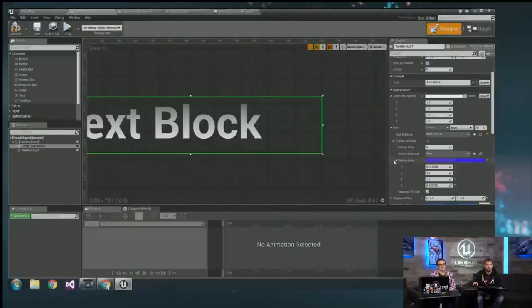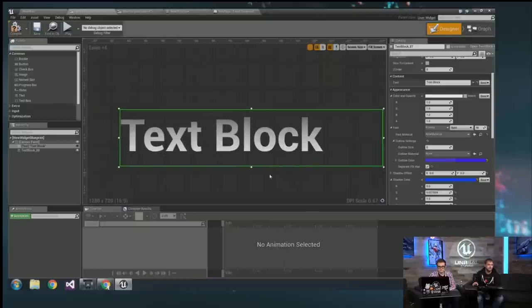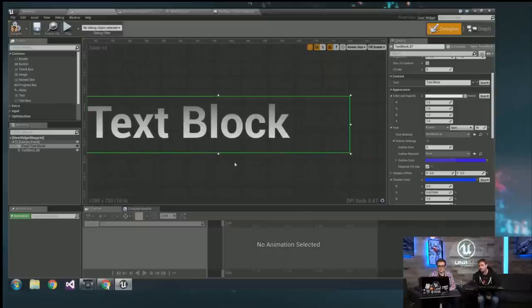Let's see here. Can you keyframe the outline thickness to animate a pulse effect? So does that one have a keyframe next to it on the outline? No, it doesn't. But we should add that. That's definitely a good thing to add. Yes, absolutely. We will add that at some point. We're kind of in bug fix mode for 4.15, so it probably won't make it there. But yes, that is absolutely something we should add.